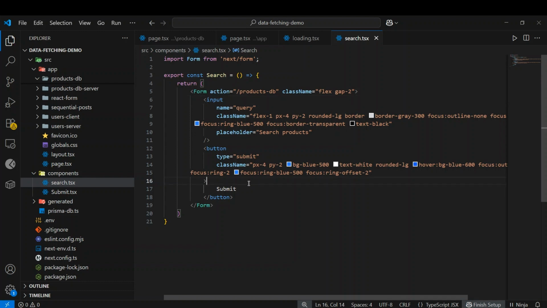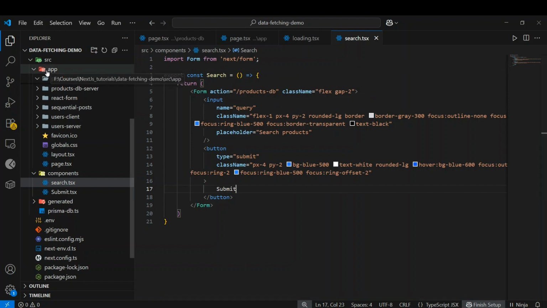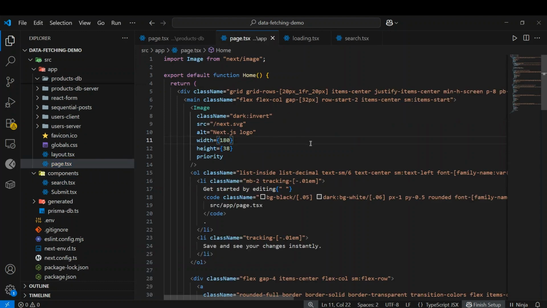All this we mentioned already over here, and we have imported the next form. So let's add this particular search form on the home page. In order to add this search form from the component to the home page, we have to go to the app folder, and inside that we go to the root page.tsx file. Here we are going to add the search form on the home page.